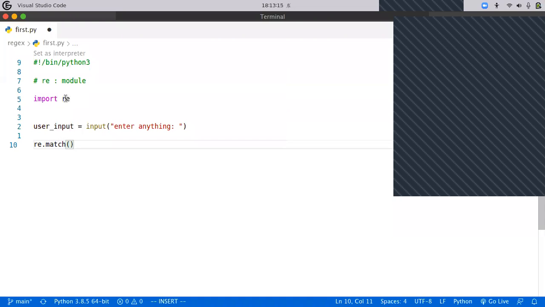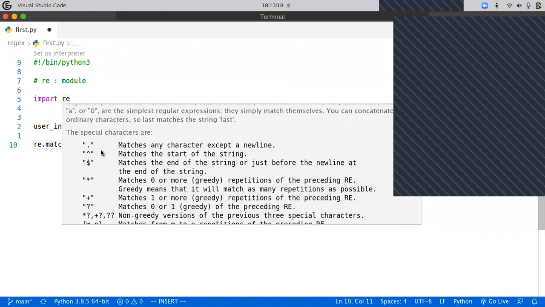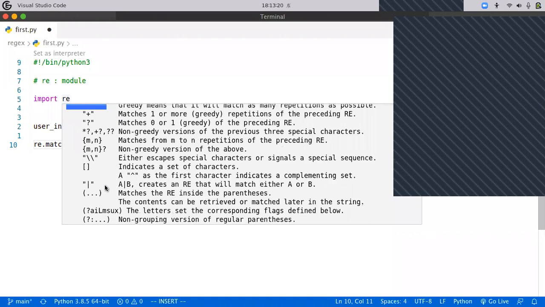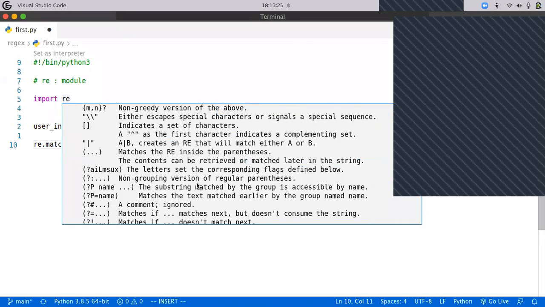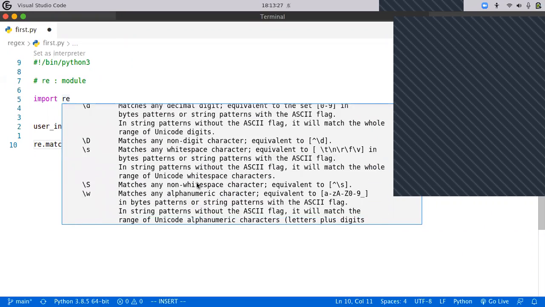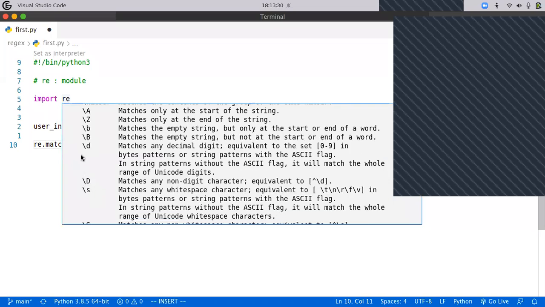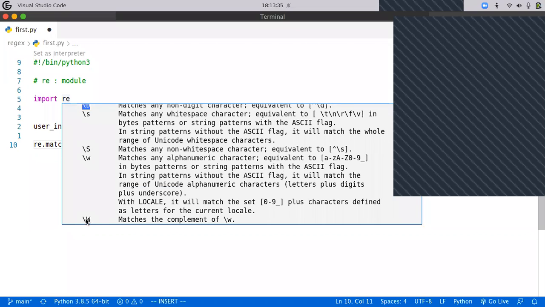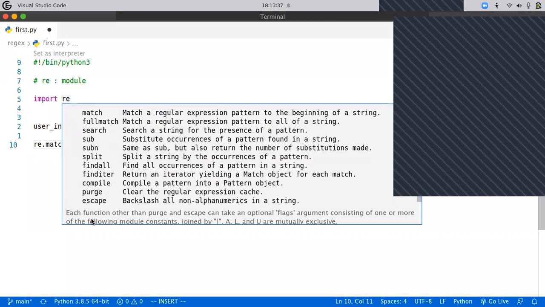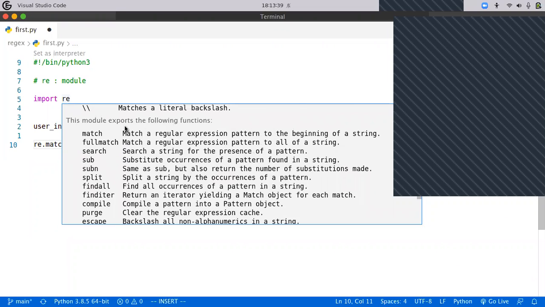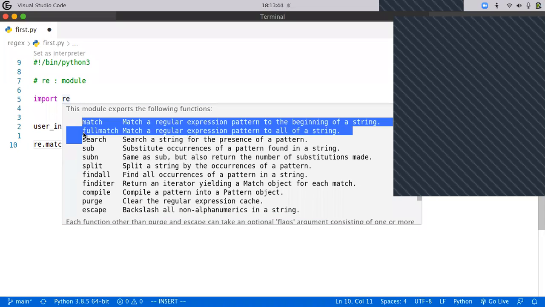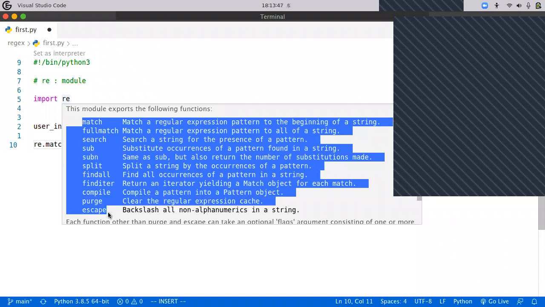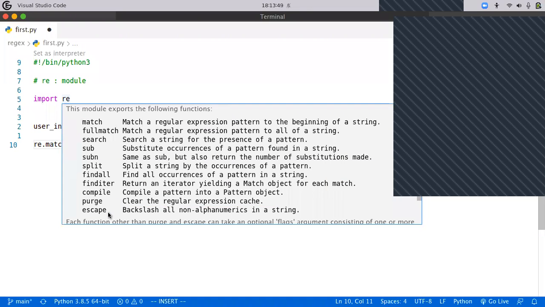Now if we discuss RE, just look at this. Inside RE, you can use all these types of regular expressions. I'm going to explore all of them and tell you about them as well. There are some special characters too: backslash w, backslash d, backslash capital D, backslash capital W. These are the other special components of regular expressions, and these are the functions inside the module you can use. This module exports the following functions: match, fullmatch, search, sub. These are multiple functions you can use according to different requirements.